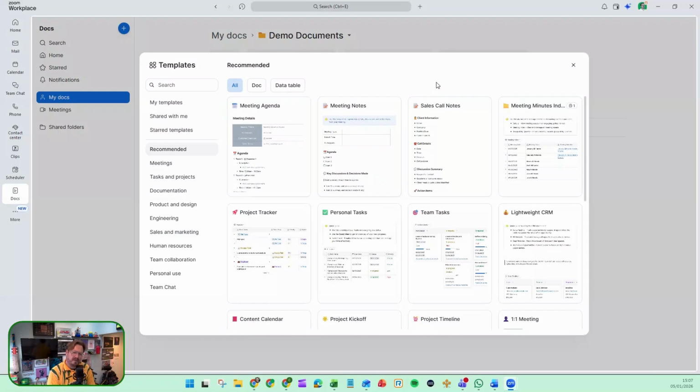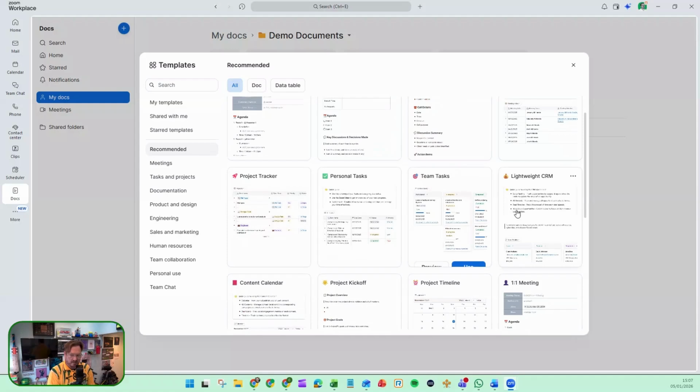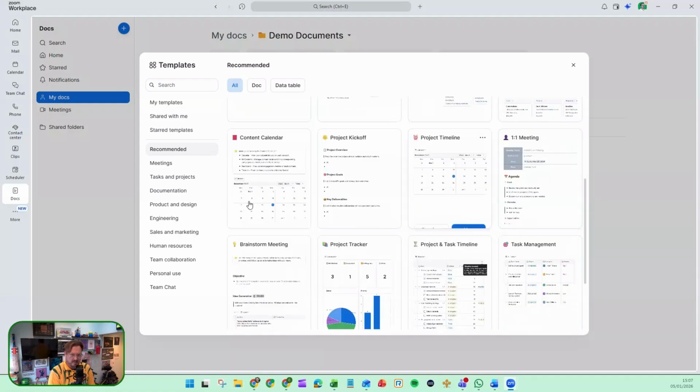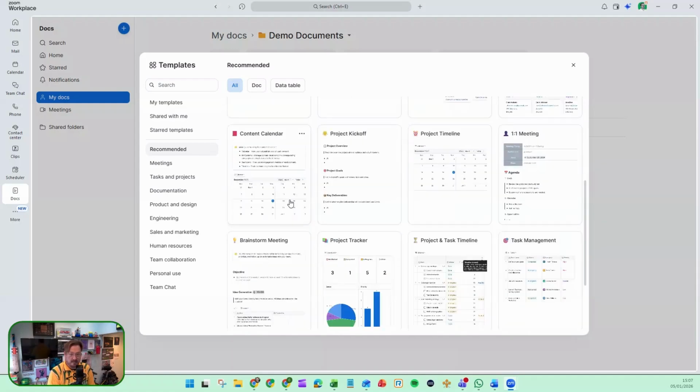So Zoom Docs might be something that you've just not realized you have as part of your wider Zoom licensing, but for documentation needs, it's actually very, very handy. I mean, we've got examples here of lightweight CRMs, of project timelines, of content calendar. Feels like one I should have there, of task management. And all of this comes together really nicely in the ecosystem.